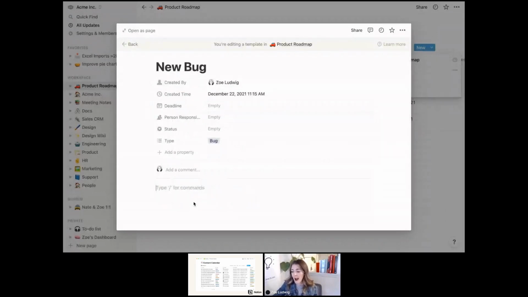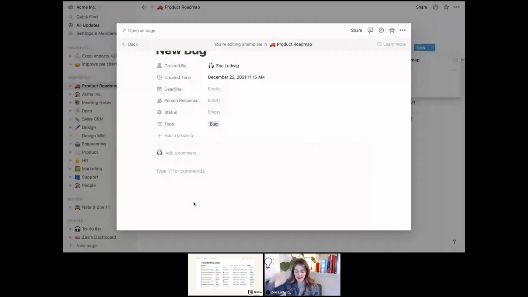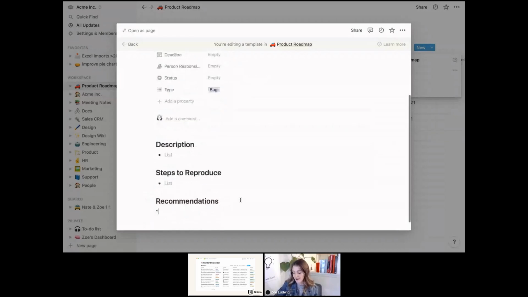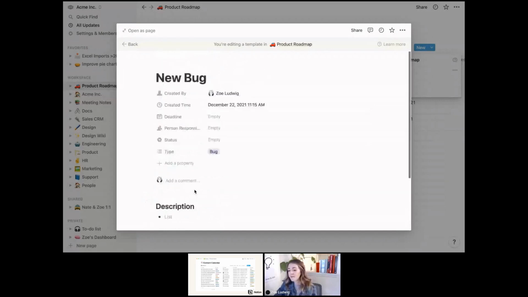But then we'll want to go ahead and add the top level topics that we want folks on our team to fill out. So we have description, steps to reproduce, and recommendations, right? If I wanted to, I could add bullet points in here. And I'm just using Markdown to format this. You can also use the plus button to get new blocks or the slash command, but I like typing in Markdown.